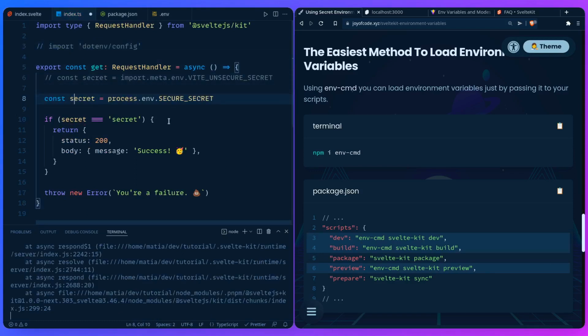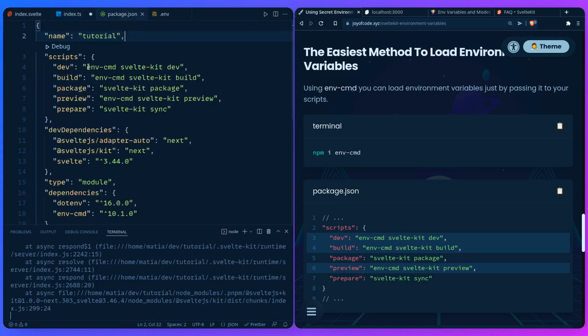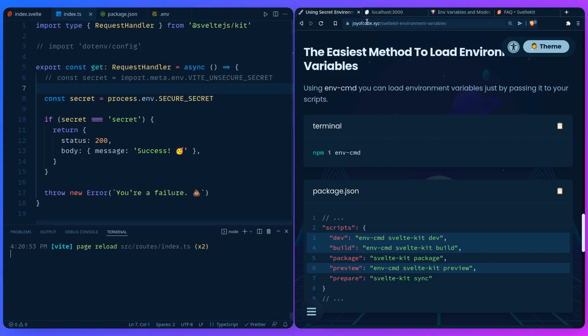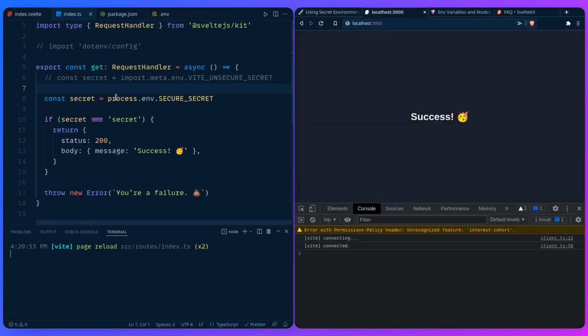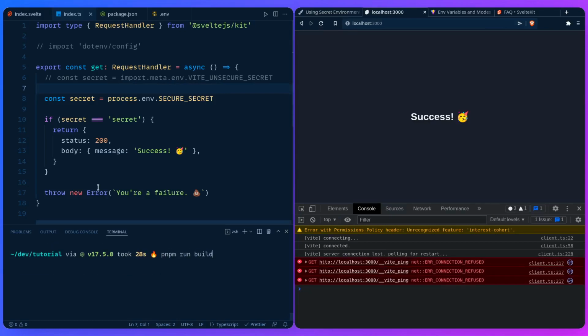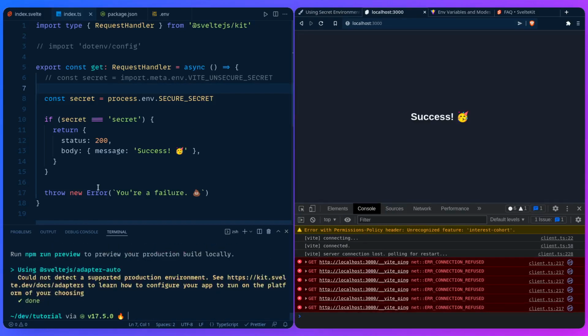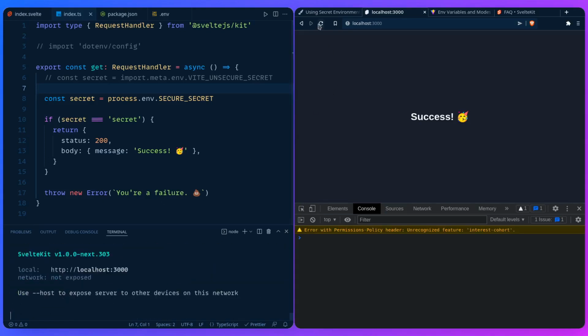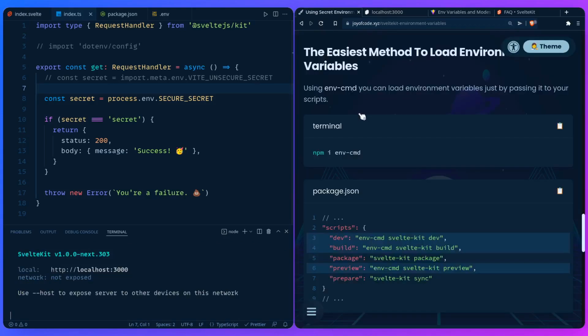So basically, let me reiterate. So we installed env-cmd, and this is going to load our environment variables when we start any of these scripts, and then they're loaded, so we can use process.env.SECURE_SECRET, etc. Yes, so let me try that, and if I go here, success, right? And that's really awesome. So let us just test if everything is right. So you can say run build, and then we're going to run the preview, and everything should work fine. Yeah, and that's awesome. And that's how you use secret environment variables in SvelteKit.